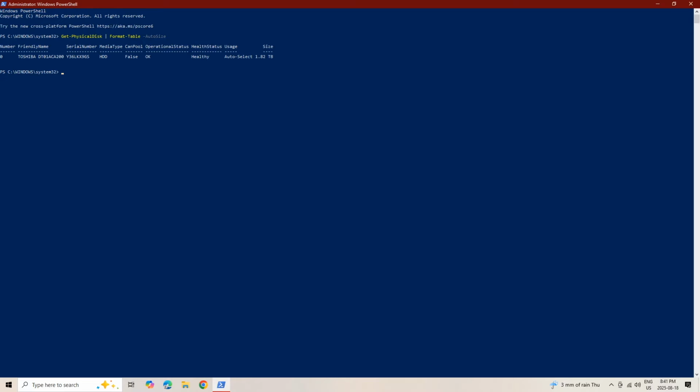It may need to wait a minute. And then here you'll see friendly name Toshiba, the model it is, my serial number, and then the media type, it's an HDD. And then it's healthy, and then the size, of course. Okay, so that's the first way.